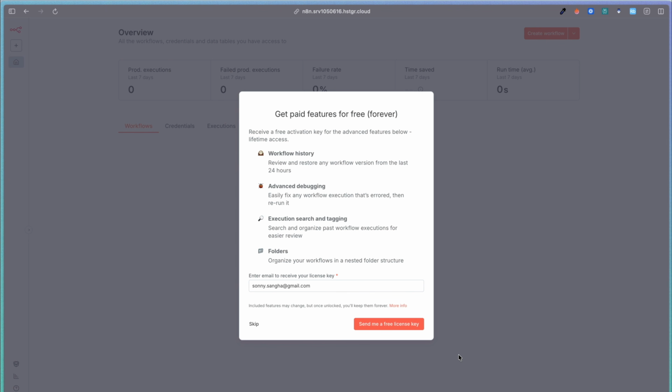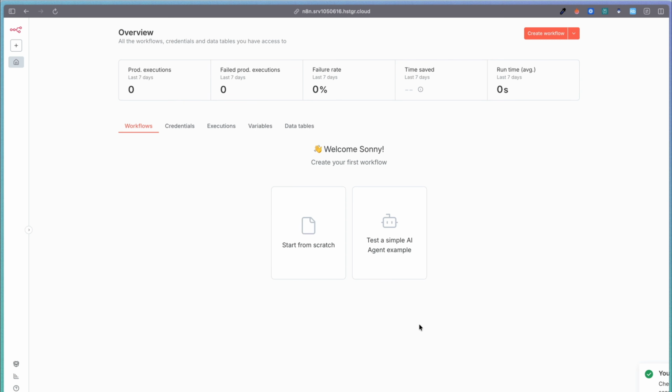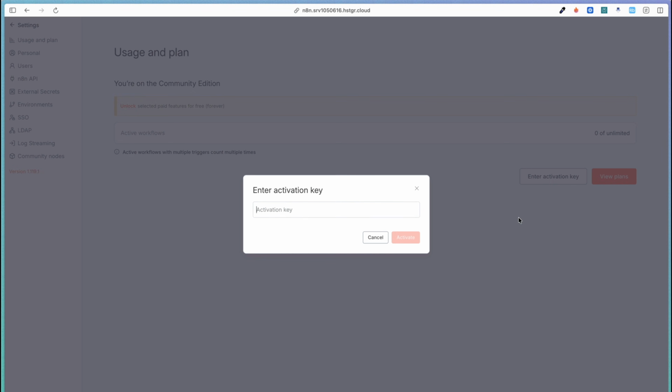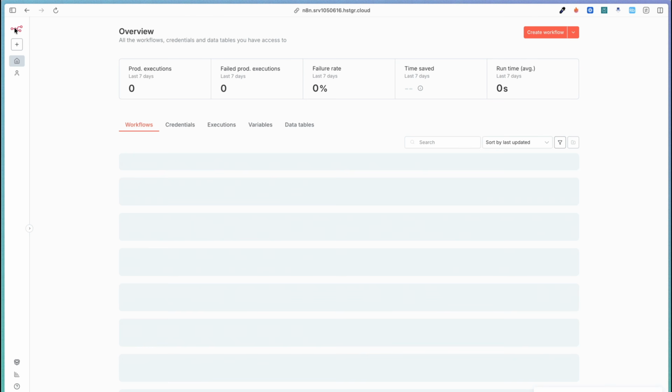Next is the important part. We want to pop our email in and click send me a free license key. This will allow you to get all of the paid features on your self-hosted VPS instance for free. You simply take that key, go to the settings and activate. And now you've got the registered community edition and all the paid features for free.